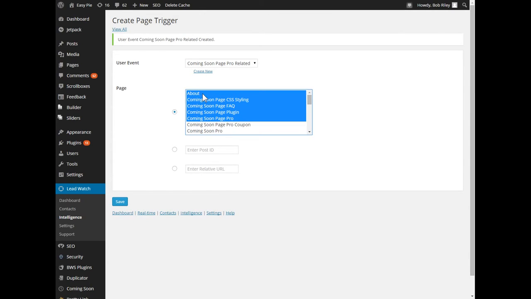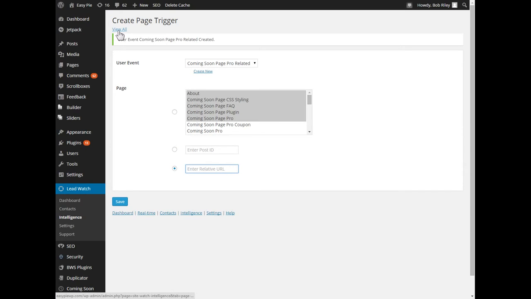And now I can either select multiple pages this way, or I can select various post IDs, or I can put in a relative URL. I misspoke a little bit earlier. The tags and categories concepts are on the latest version. It's still under development, so that's not in here yet, but look for that to come out in the future. For this version of the page triggers, it allows you to either enter a comma separated list of post IDs, a relative URL, or you can manually select pages that way.